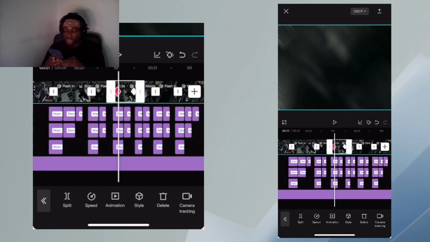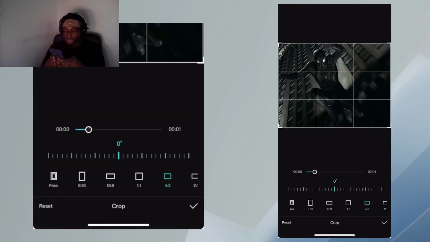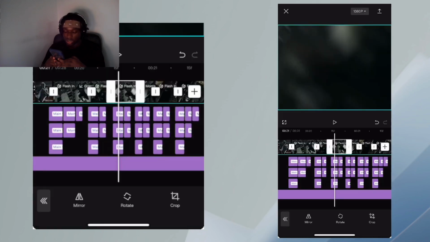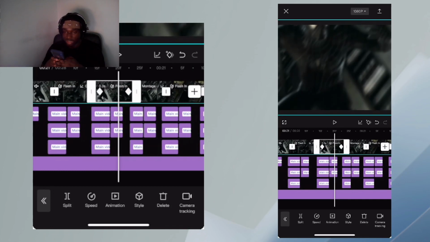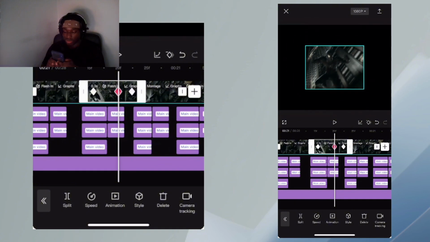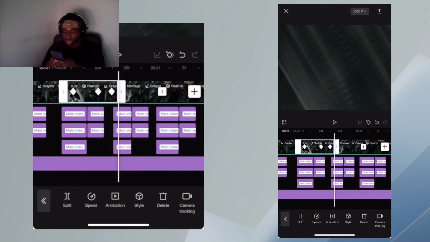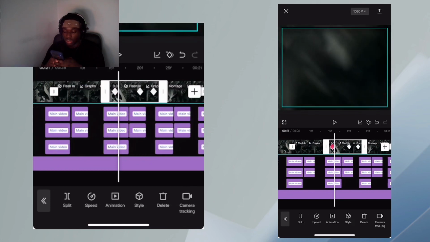So press on the clip that you want to add it on, press on crop, and make sure it's the same size as the actual video. So my video is in a square resolution, so crop it into a square, and then put a keyframe in, not in the middle but near the end of the video, right here. Zoom this one all the way out, zoom the one at the end all the way in, and zoom the one at the start all the way in as well.